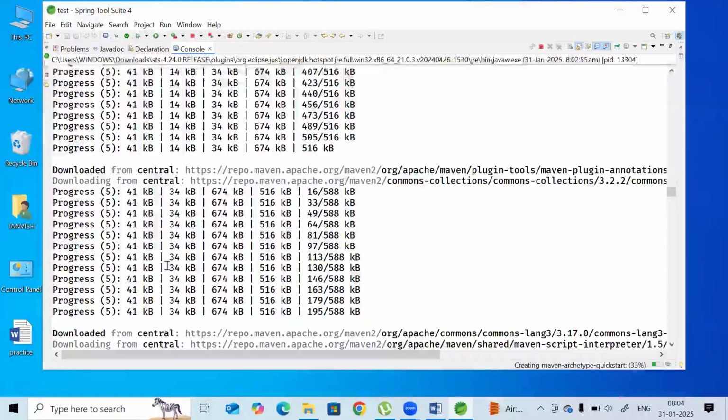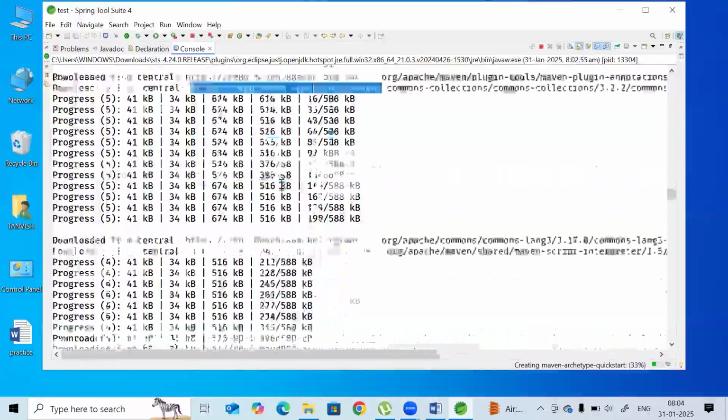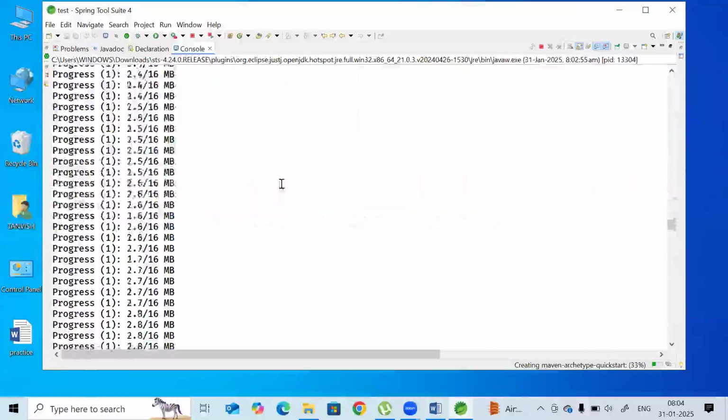So from where does Maven download all the required things? It downloads from the central repository. That's what I want to show. What is the URL of the central repository? repo.maven.apache.org/maven2. The remaining file URI will change, but this part is common. Okay. Good. This is what I want to show. Observe it.